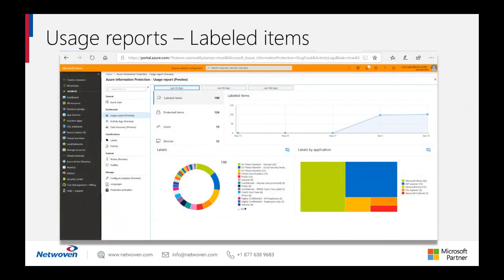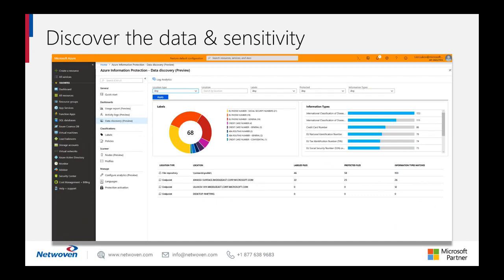Now, labeled items, and this is for the usage. And here, whoops, sorry, I've got this duplicated. Discovery, here we go. So this again is giving us incredible depth about the data itself and what data is at which sensitivity level. Here I've got our classifications in the middle, file repositories, and where the actual info is. And this is all drill downable, so it's all very intuitive, very simple to do.